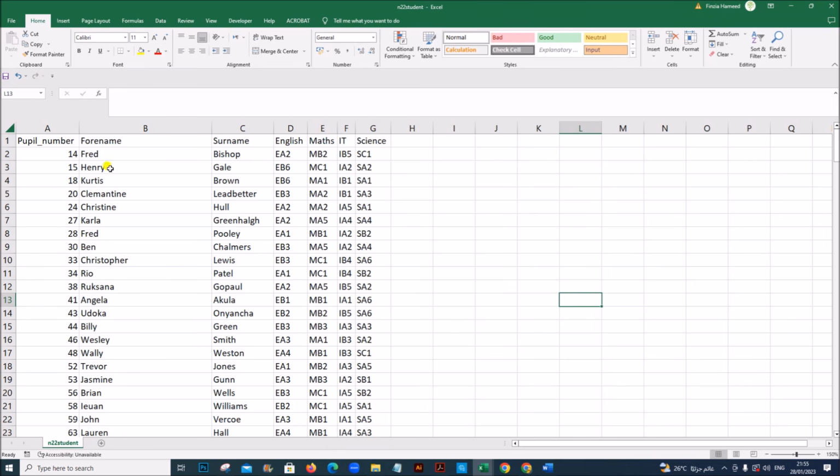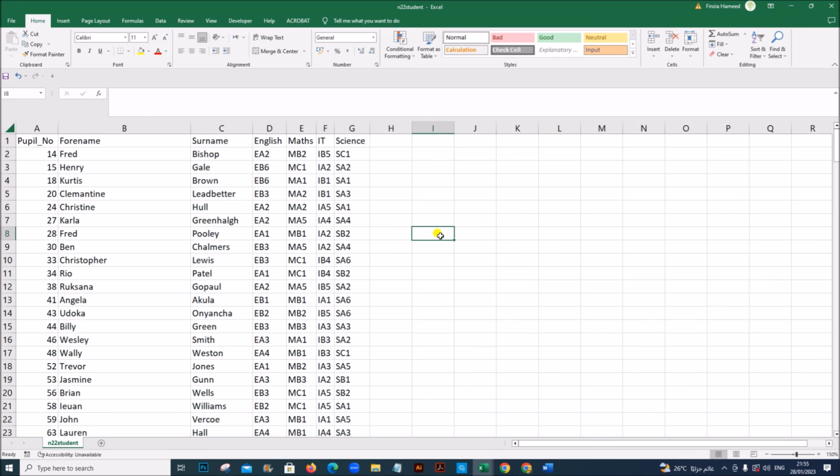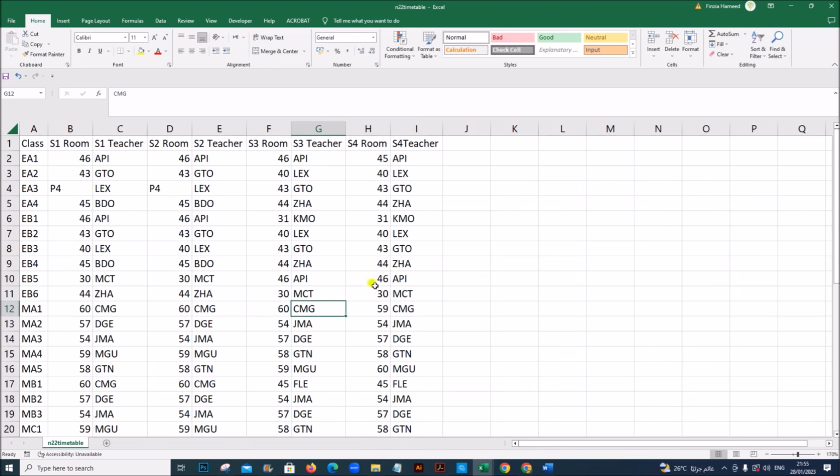So for the first normal form, we know that each item must be atomic and there should be no repeating groups. Here you can see all the items are atomic. Let's make sure the field names are short and consistent. So all the fields are atomic and we don't have any repeating groups in this file, N22 student, and the same way in N22 timetable. We need to make all the field names consistent.